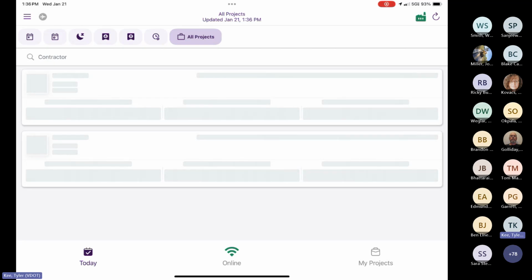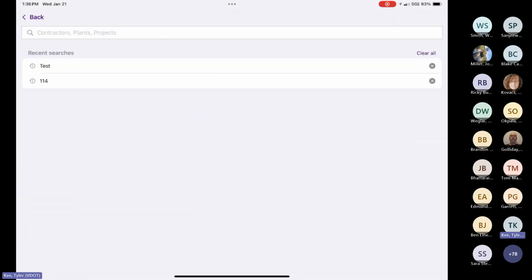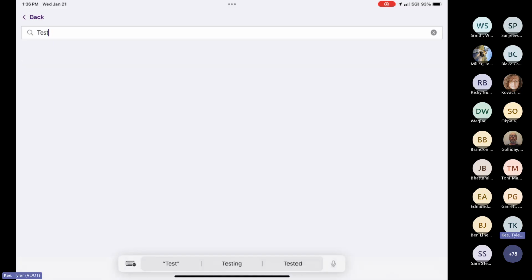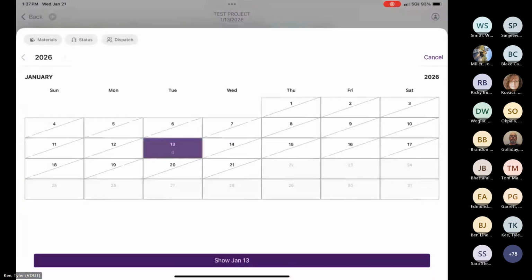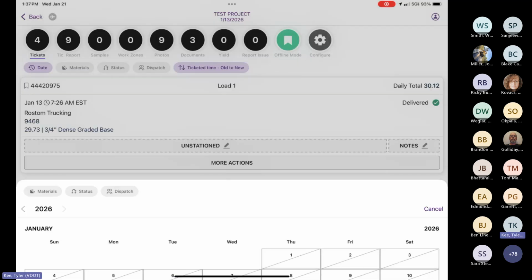Let's see here. So since I don't have any projects on today's tab, we're going to go to the test project. And we're going to go to a recent date where we do have tickets delivered. So January 13th, we had 4 tickets delivered.